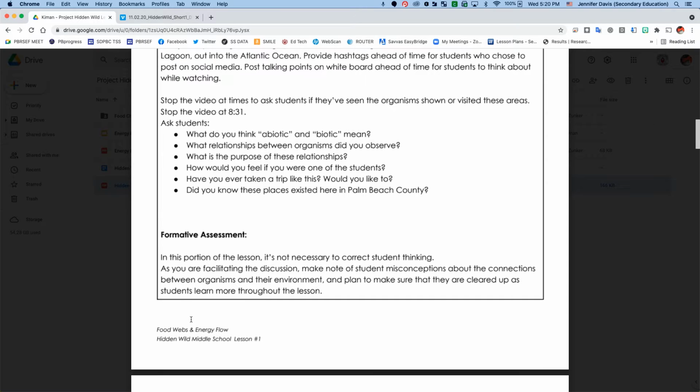It's important to remember that at this point, it's not necessary to correct students' incorrect thinking. As you're facilitating discussion, make sure you make a note of any student misconceptions you hear about and plan to target them later in the lesson.